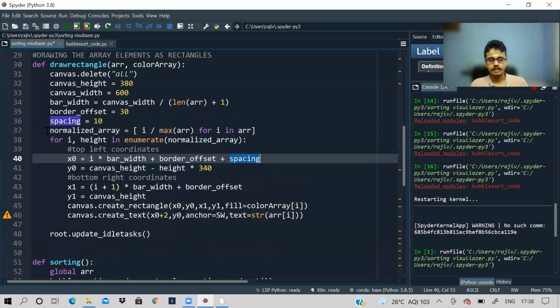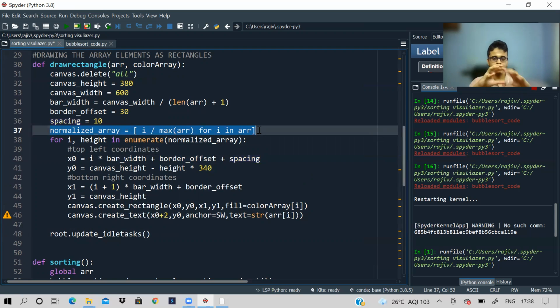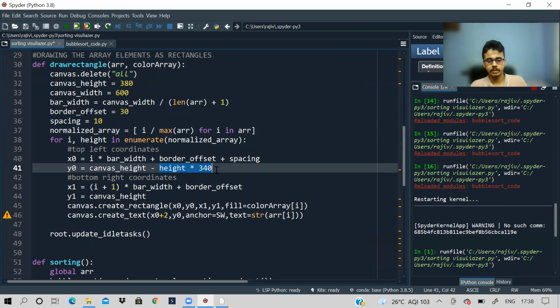And I have normalized our array. The reason for normalizing is because it will then appear in a better way. If you don't normalize it, one value will be very small and one value will be very large, so you can't visualize that clearly. So I have just normalized the array, and whatever the height is, I'm multiplying by this number.